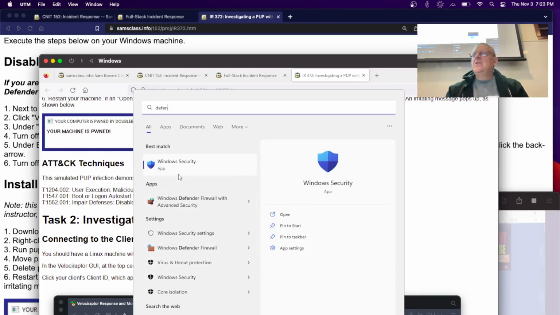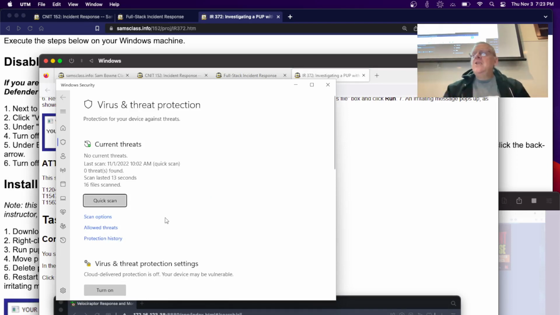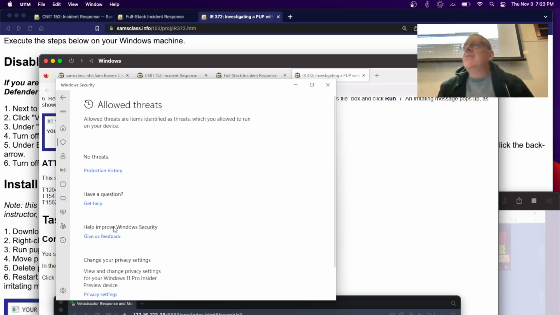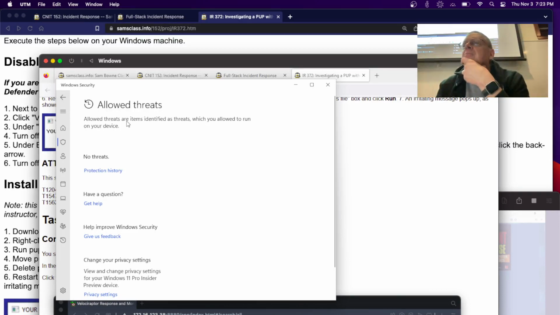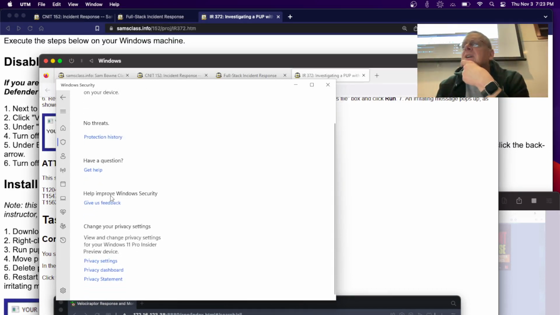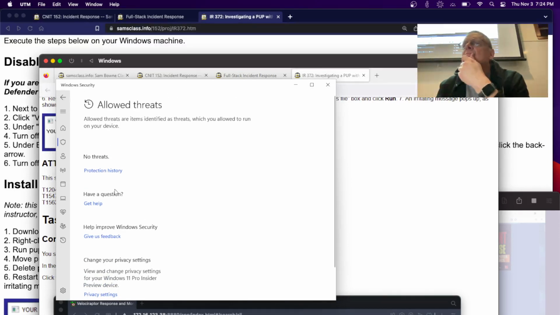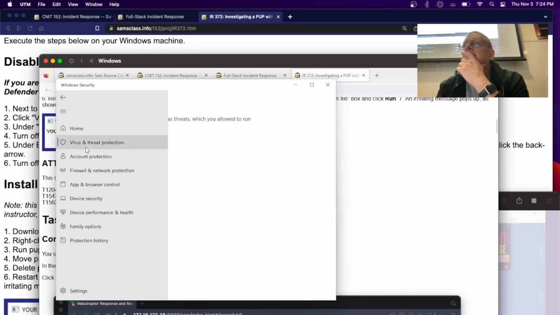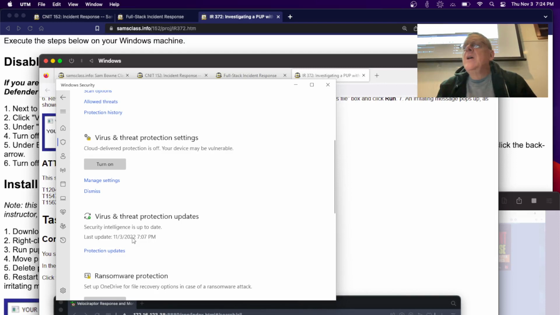Windows Defender virus and threat protection. I need to make scan allowed threats. There we go. Allowed threats, which I've allowed to run. Privacy settings. How do I add an allowed threat? No threats. Must be a configuration or something. Manage settings?